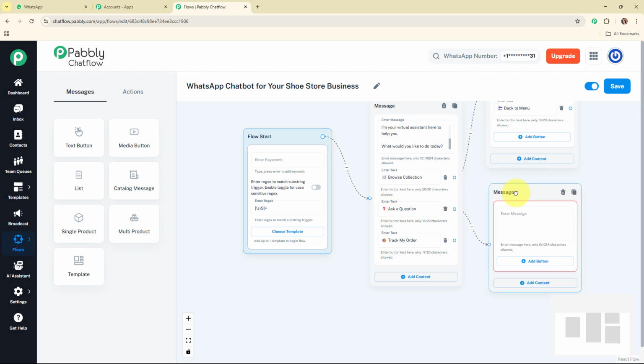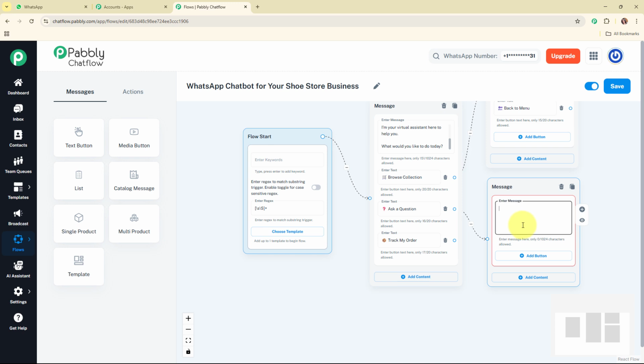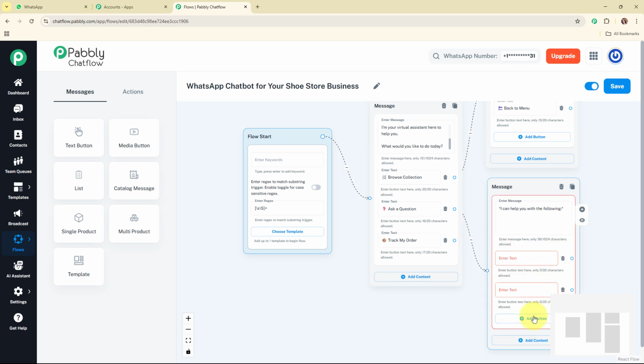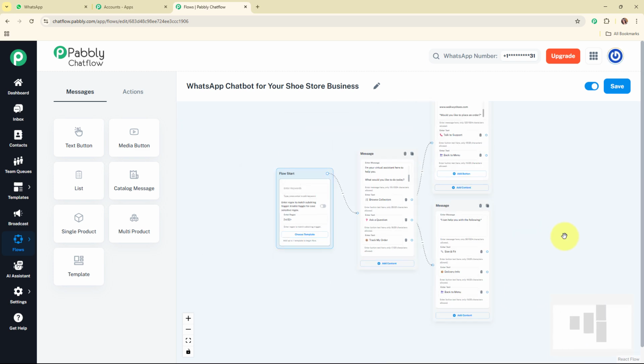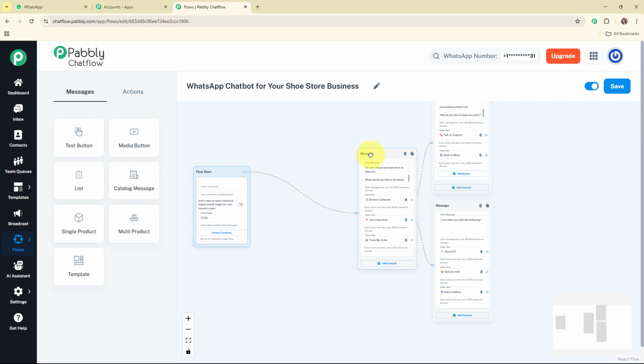So for that I'm going to add another text box over here, and here I'm going to enter the text as: I can help you with the following. Alright, so this is the text over here, and then I'm going to add some quick reply buttons with the text as size and fit, delivery info, and back to menu. Alright, so with this we have successfully completed this message box as well.